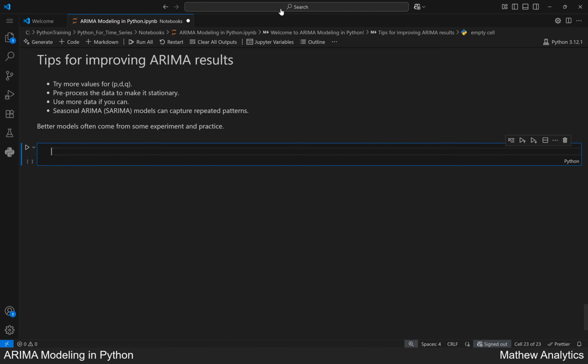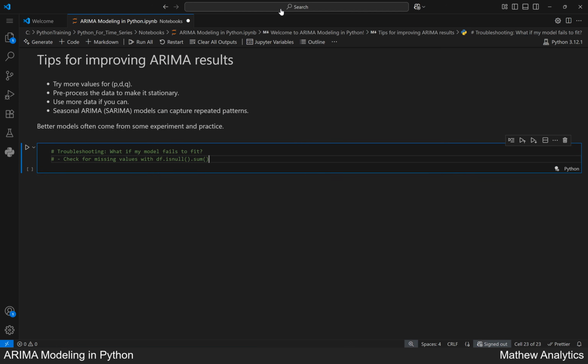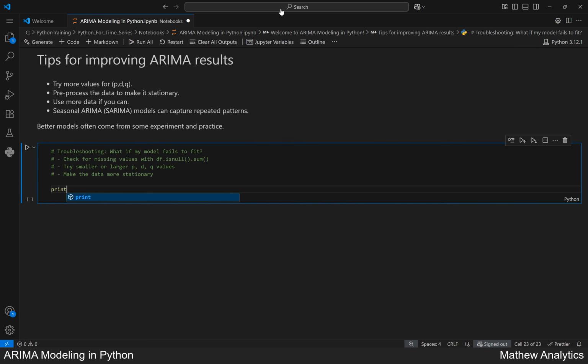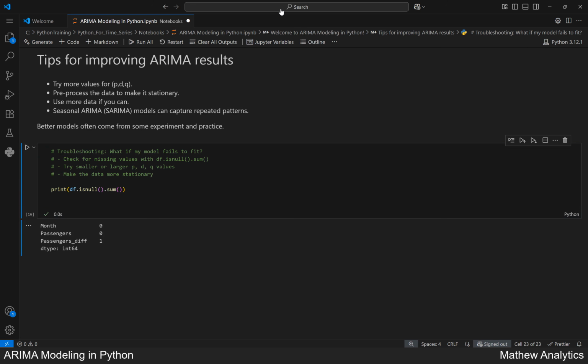Sometimes the ARIMA model may not work right away. Here are some common things to check. Troubleshooting tips in the comments show common problems and fixes. Check for missing values by using isnull and sum. Try changing the model settings, make P, D, or Q smaller or larger. If your data is not stationary, difference it again or try log transforms. This line prints how many missing values each column has. Running the cell now. Tip: the ARIMA models can be tricky.